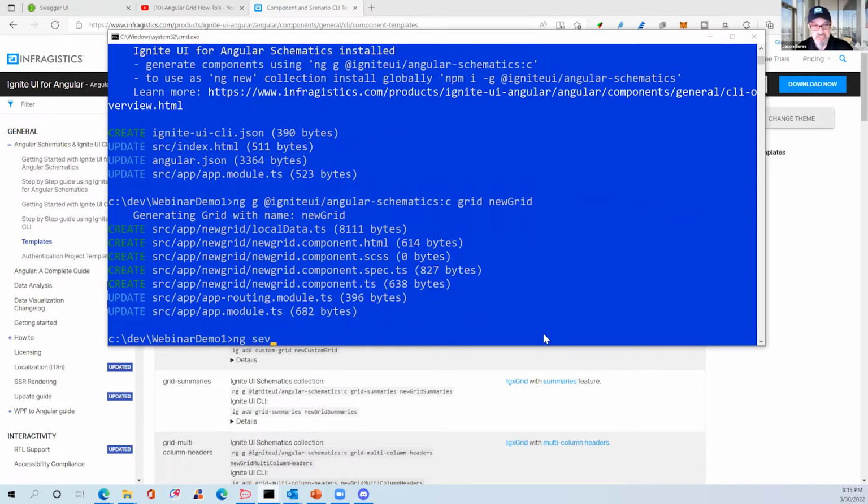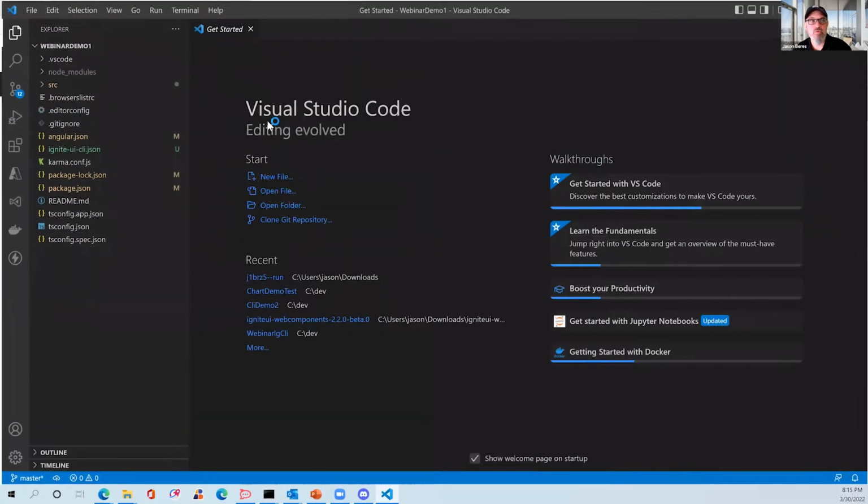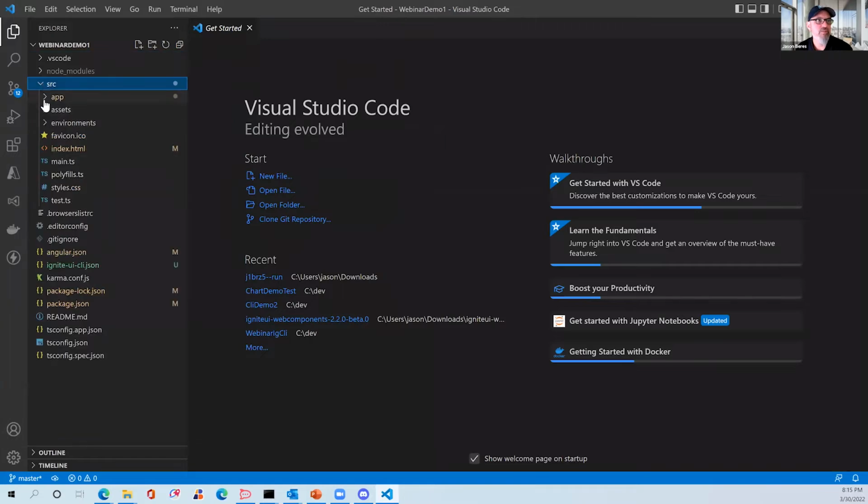Let's just do ng serve. Actually, no, first we're going to open up in Visual Studio Code. So we just do a code dot. So now this will open up in Visual Studio Code, and we'll do our npm install from here just so you can see what's going on.